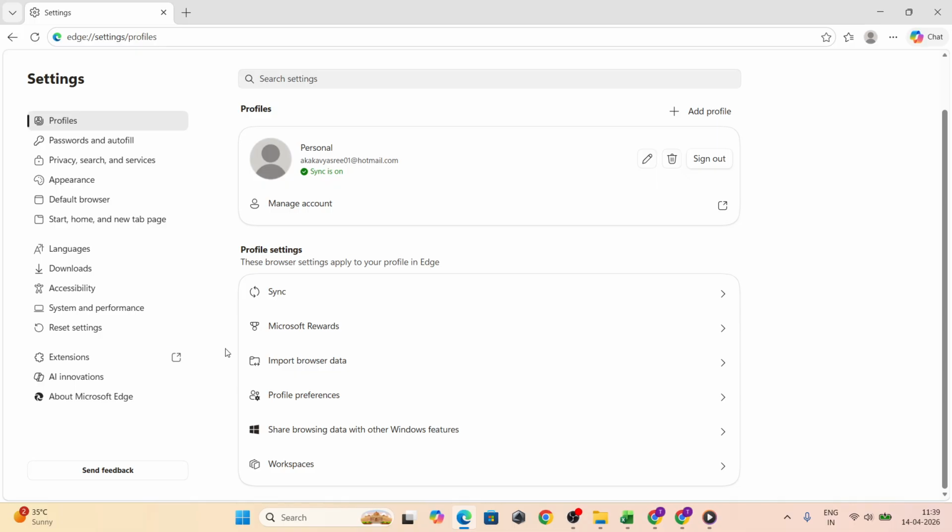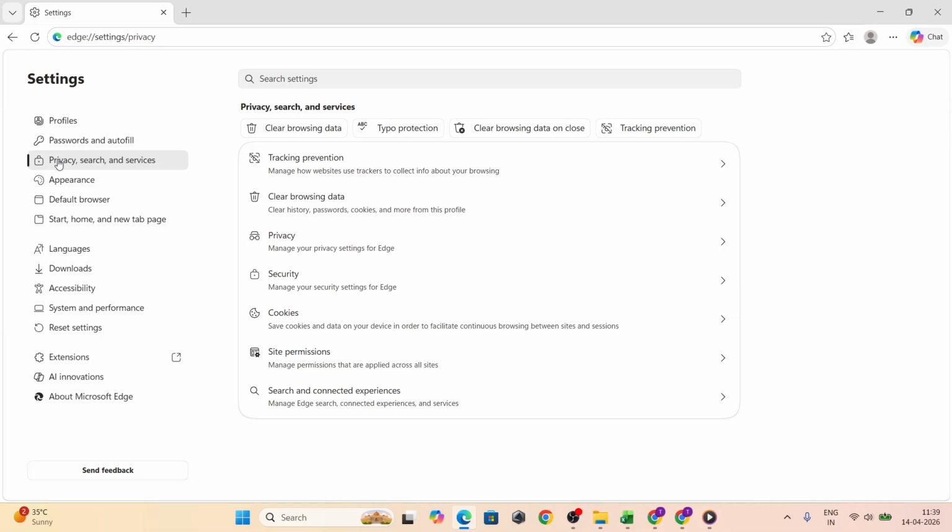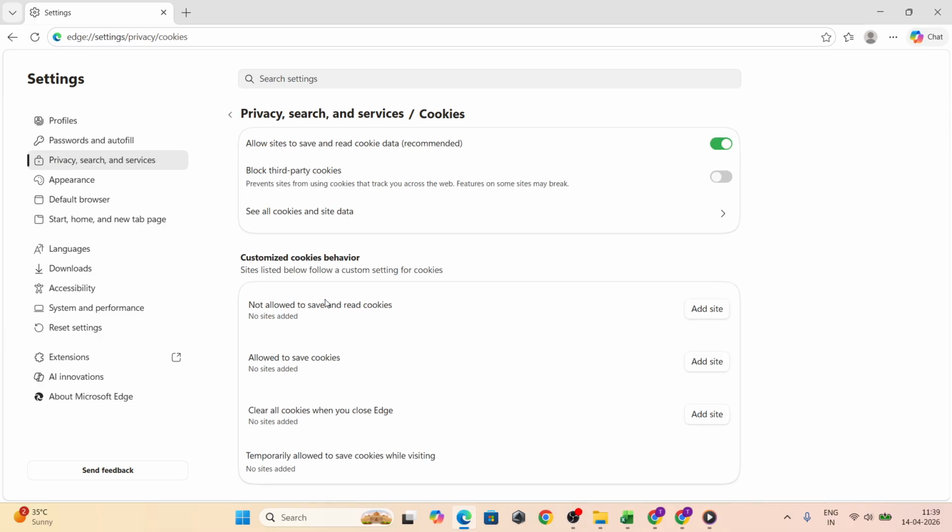Next, improve your privacy tracking protections. Go back to the main settings view and select Privacy, Search, and Services. Here, you'll see Tracking Prevention. Set it to Strict. This option blocks a broader range of known trackers across sites, which reduces the number of personalized or behavior-based ads you'll encounter as you browse.